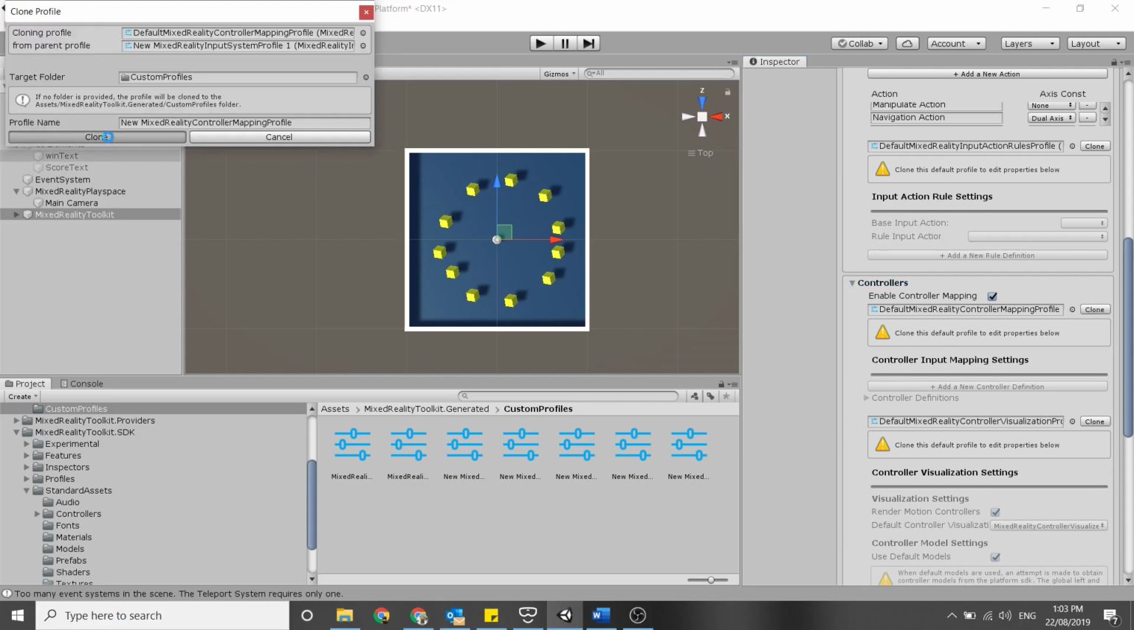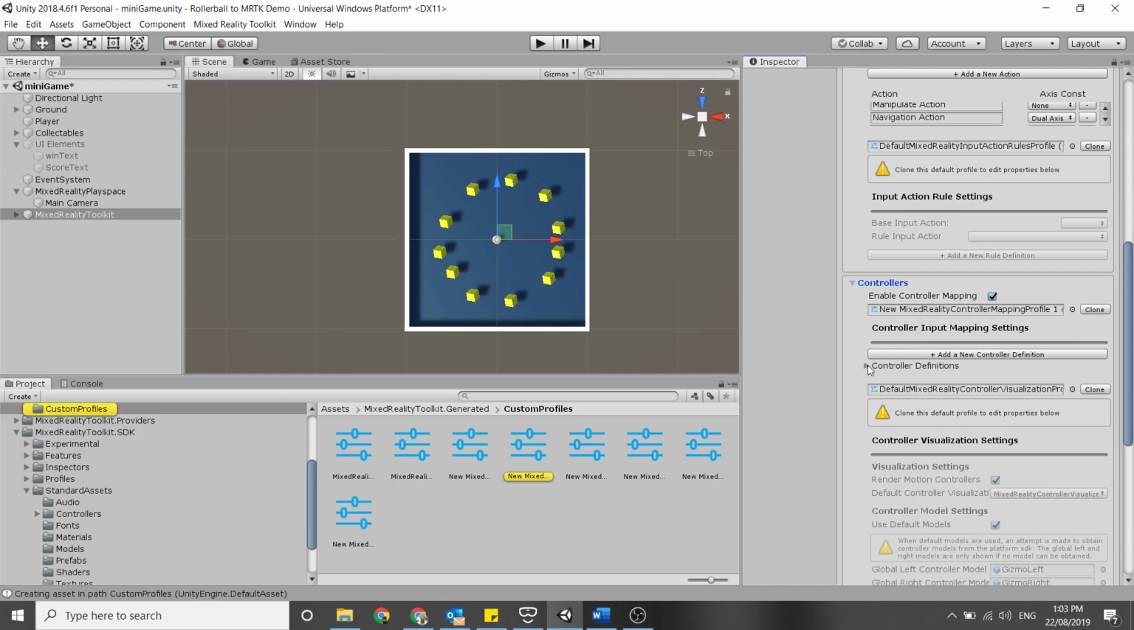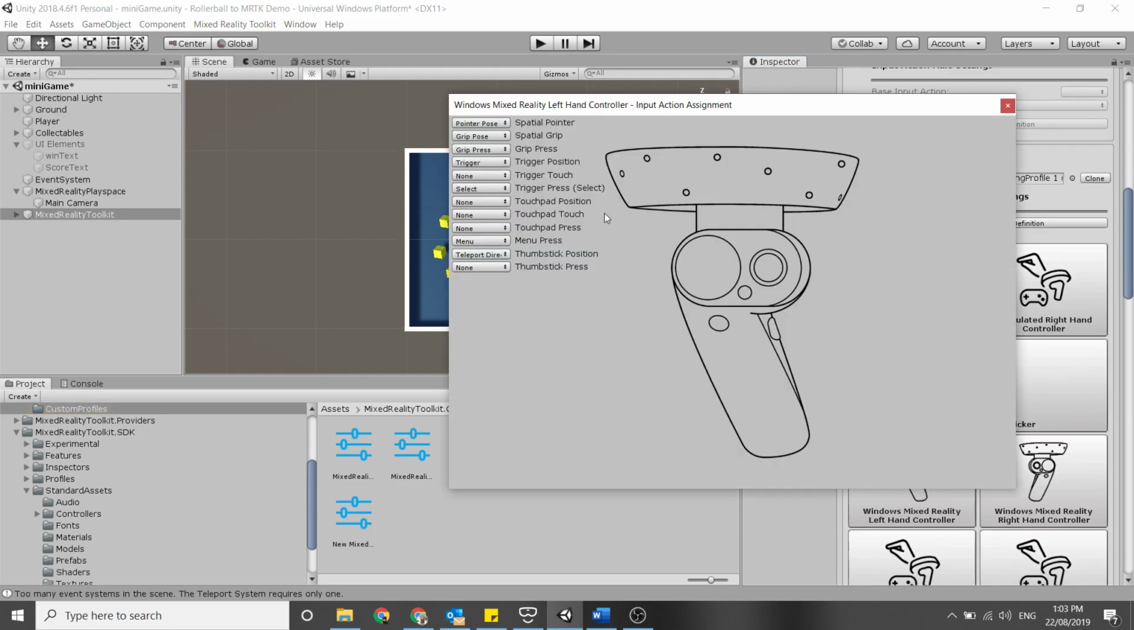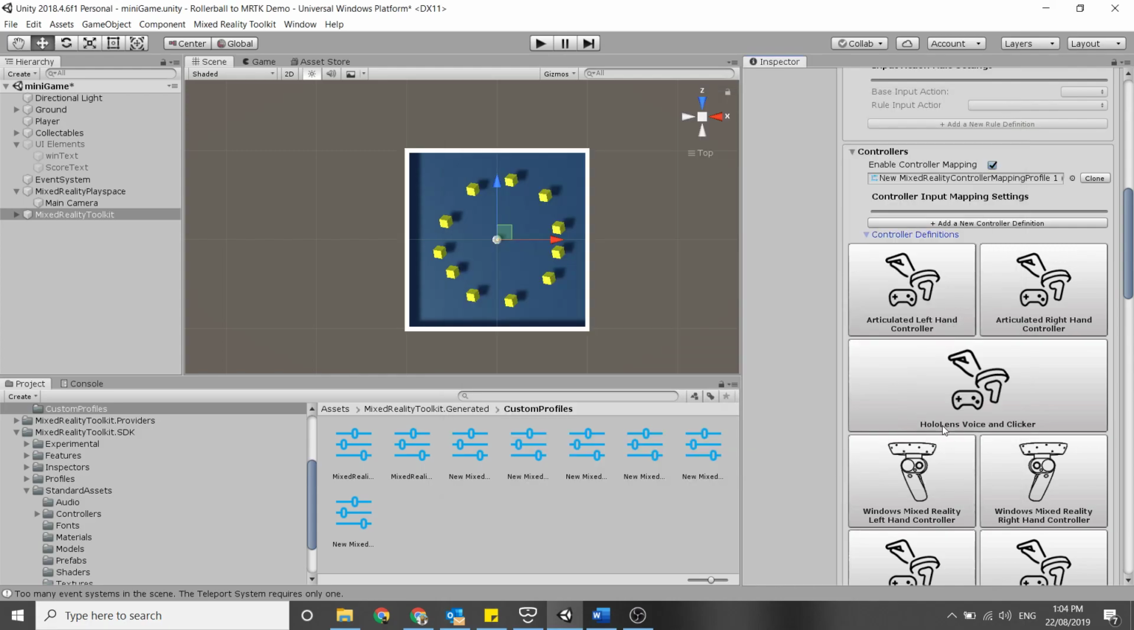Just going to think for a second, clone. Controller definitions. I can now say, so on my left, I want the thumbstick position, instead of being teleport, I'm going to make that navigation. And this setting will now also mean that the Xbox controller will also work. I can actually do that here.